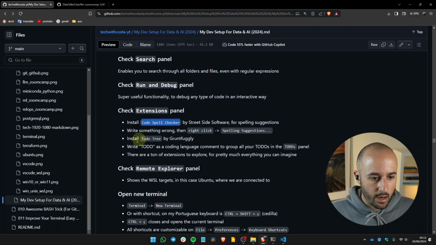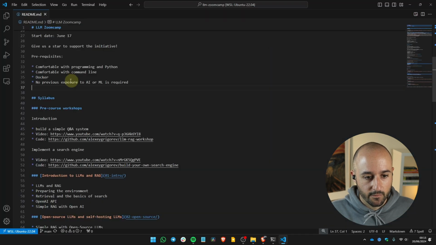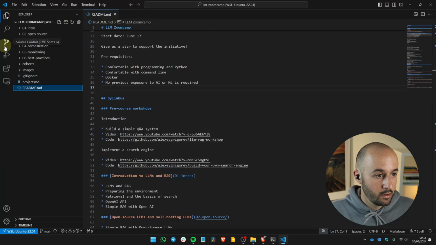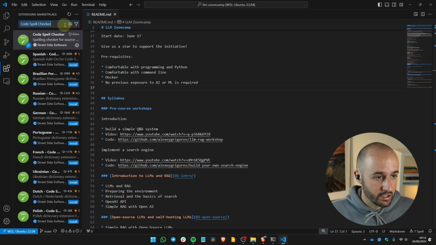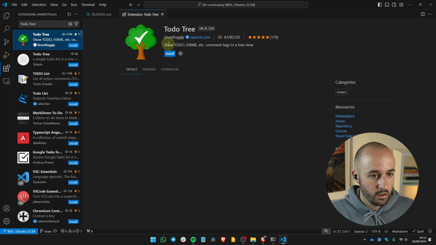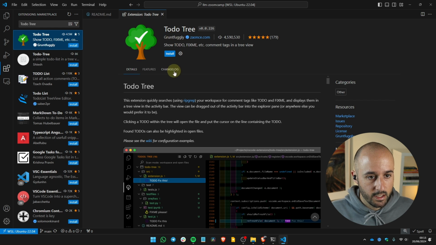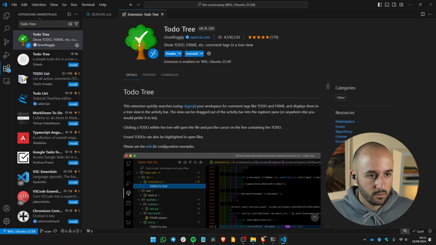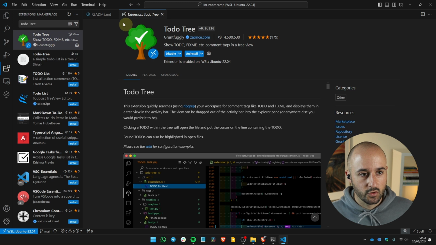Nice. Then I can also install To-Do 3 by Grunt Fugly. Cool name. But go to extensions, just search for To-Do 3. It's this one by Grunt Fugly. Install it. I install it. You do whatever you want, right?